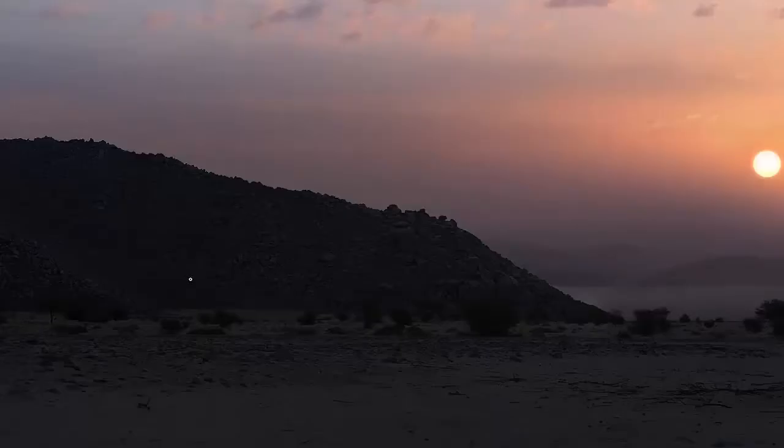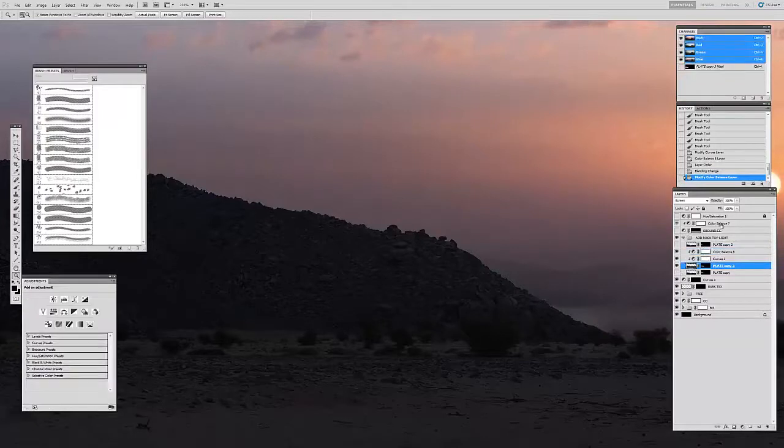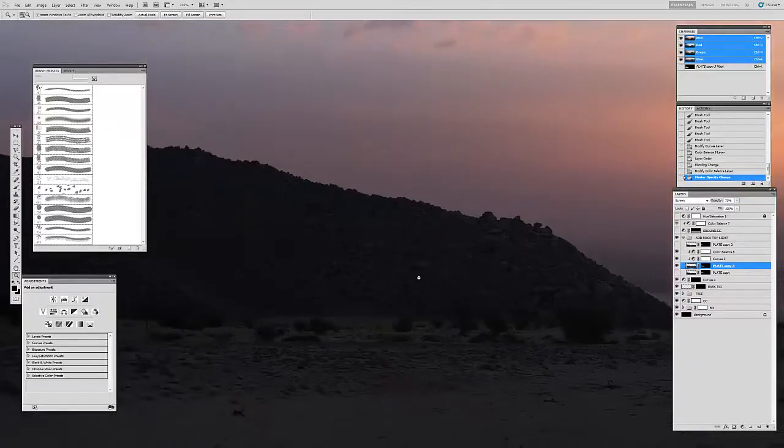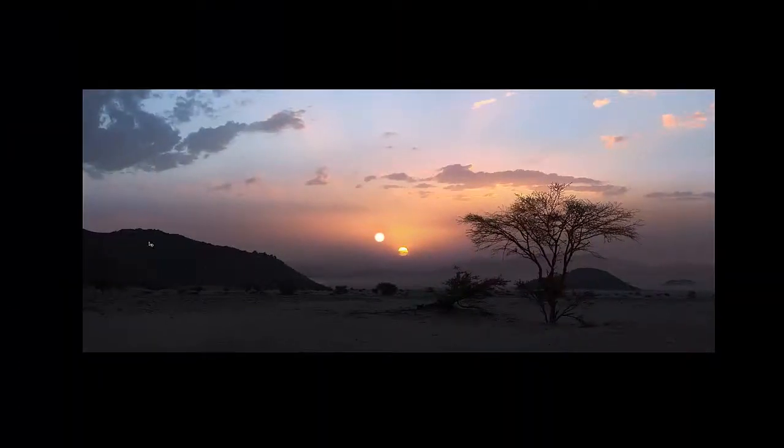There we go. We have a little bit more form in this now. Not so flat. And if I think there's just too much contrast in that for what we want and for the distance, I'll just tone it down. But we still have that separation there.